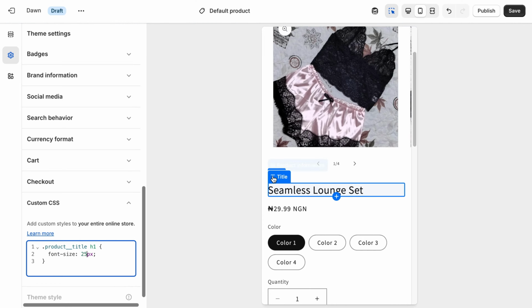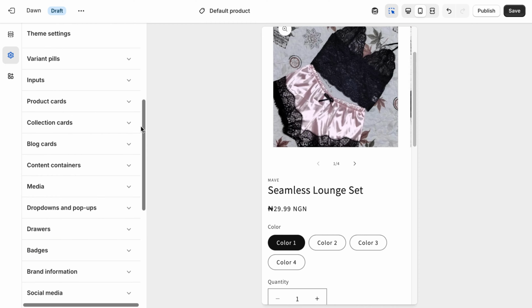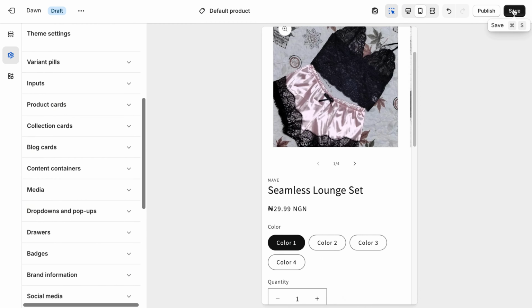it's much smaller, right? And also, in case you want to change the font, all you have to do is scroll up. Once you're done with it, just click on save, and you're good to go.